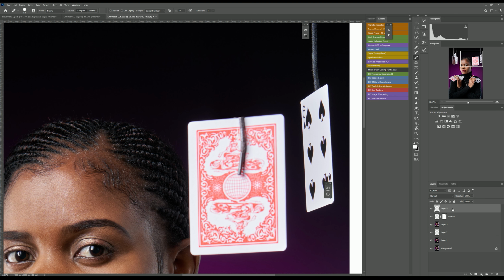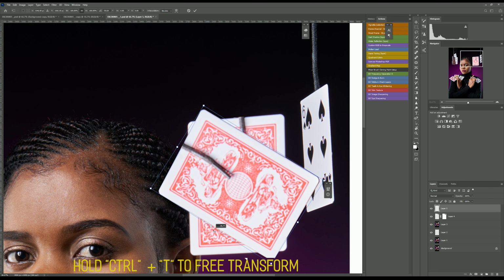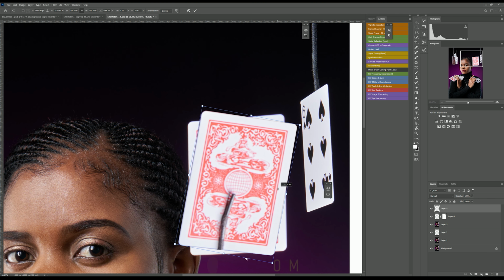So I'm going to drag it on top. What I've done here is just made a copy of this card, and I'm going to rotate it because I want this other part of the card, this part here, to replace this card on top here. So I'm going to press Ctrl T on the keyboard and then rotate it like that.